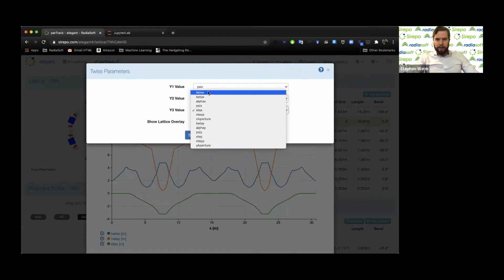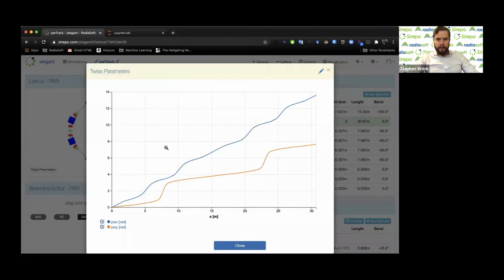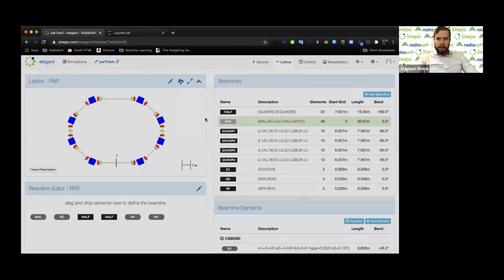And if I want to get rid of the dispersion and I want to get rid of my show lattice overlay, I can turn this off, save changes. So there's my phase advance over a single turn. Close that. Another thing that I can do is download this image. If I hover over this cloud with the arrow pointing down here, it prompts me for a download. I click on that, and I can download it as a PNG.